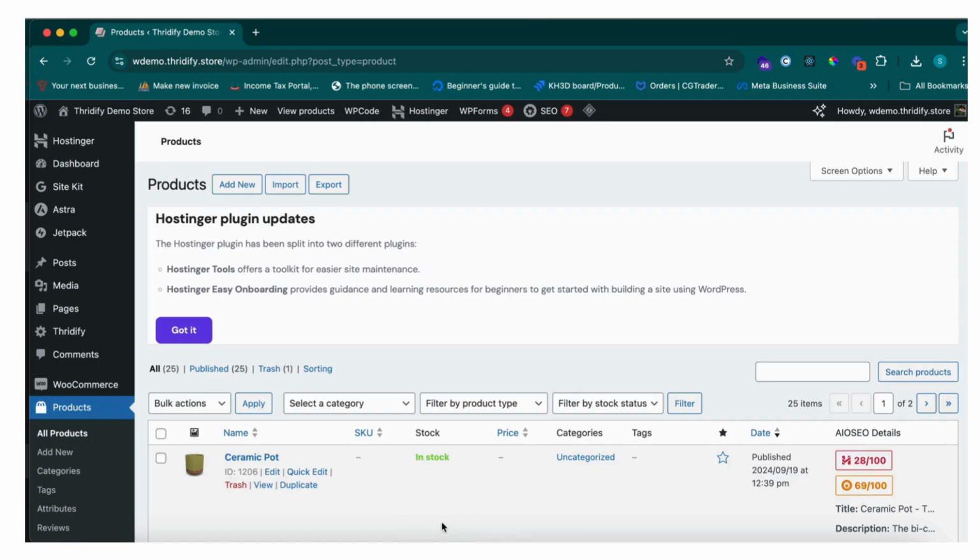This store is built with WordPress WooCommerce plugin and uses a Thridify WooCommerce plugin for enabling 3D and AR on the website. Now we will add a 3D model of this pot in the Thridify admin panel, but before doing that I will note down the product ID of this pot, which is 1206. Now let's move to the Thridify admin panel.